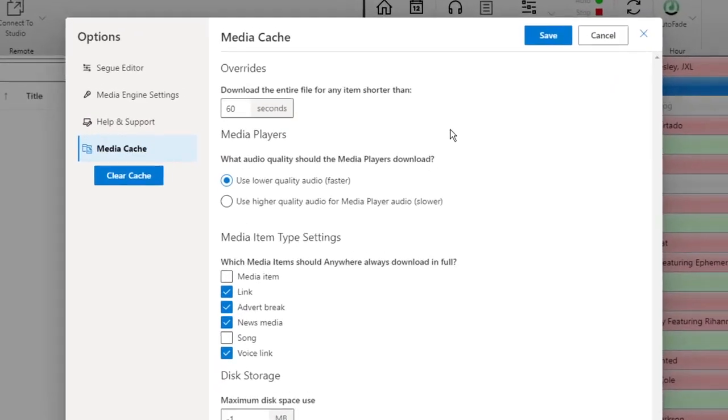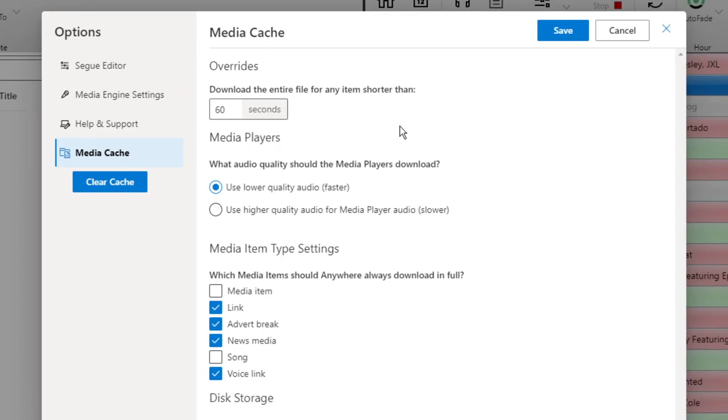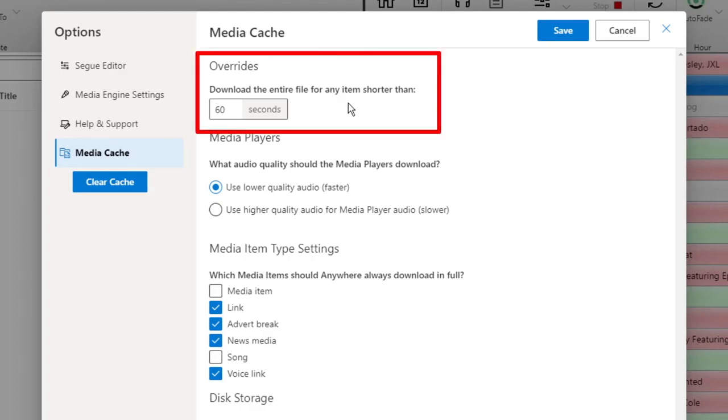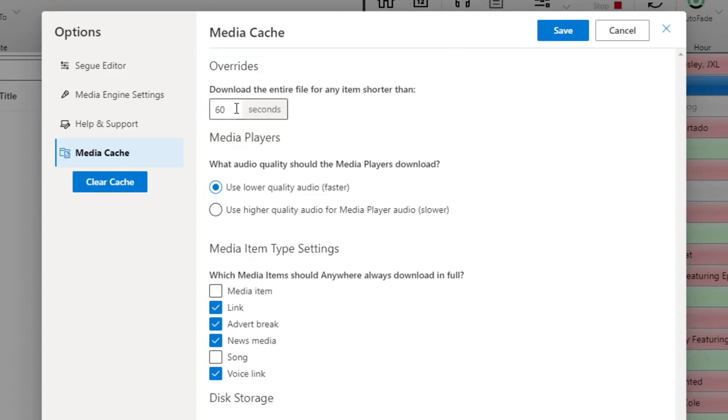The media cache settings allows you to set the settings for when you download items and also managing the storage. So here, the first option here allows you to set the duration below which Myriad Anywhere will always download the entire item. So currently it's set to 60 seconds. That means if it tries to download anything in the segue editor or for the players that is less than 60 seconds, it will download the entire file rather than just the top and tail.